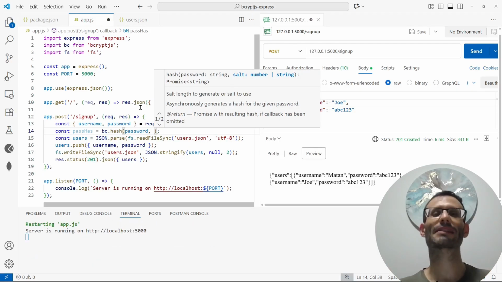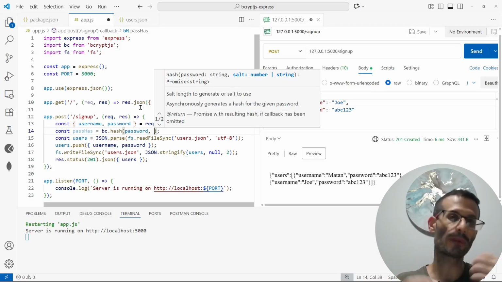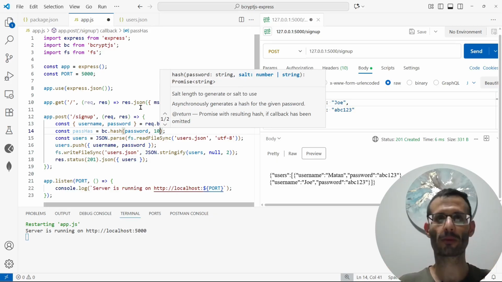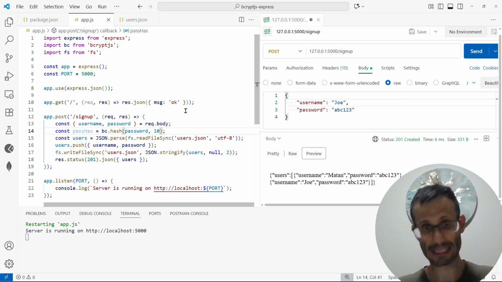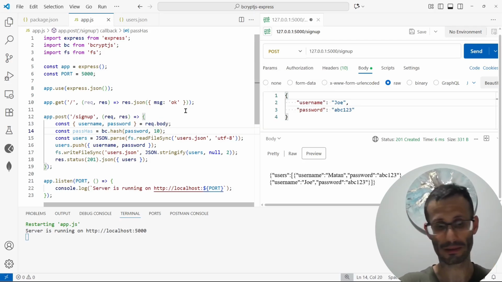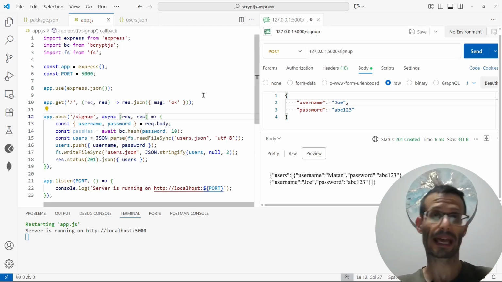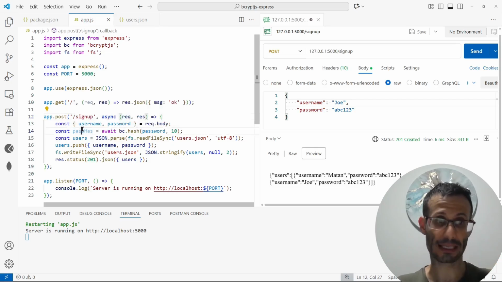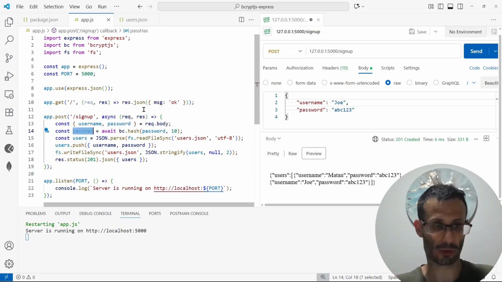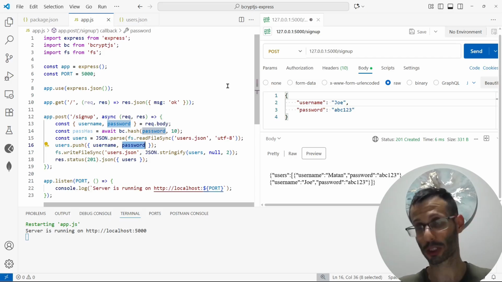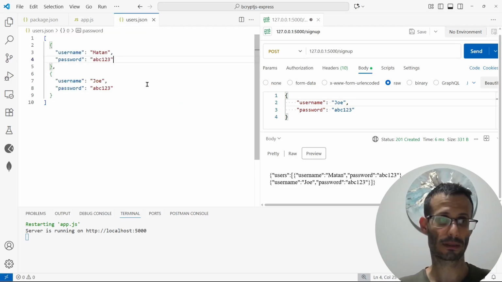The second parameter is the salt length, like how long the random part is going to be. And generally speaking, the longer it is, the safer it is, but it is going to take longer. So the idea is to find a good balance between security and processing time. I'm going to go with 10, and it is recommended to go with at least 10. Now, since this is an asynchronous function, I'm going to add here await. And since we are now using await, we have to make this function asynchronous. Now that we computed a hash for the password, we can save this in our database instead of the plain text password. So instead of password, I'm going to store the hash of the password. So let's get back to our database and let me start fresh.